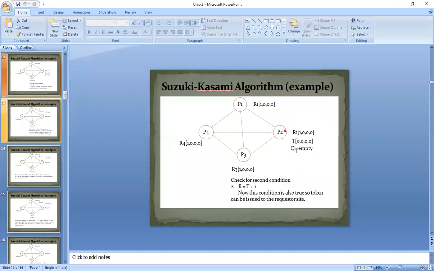Since in this particular case the queue was empty and only one process has requested, the queue is still empty. So whenever it goes to the next site, the T will be equal to 0, 0, 0, 0. The same token vector, whatever is being maintained by P2, it will go as it is to P1, and the queue as empty. And this is already updated.